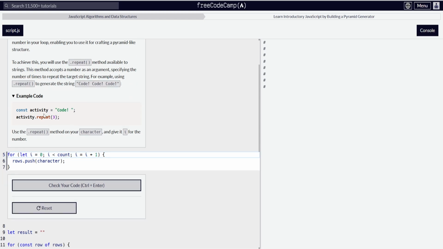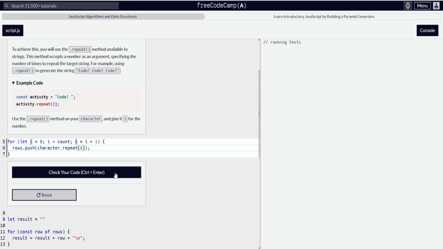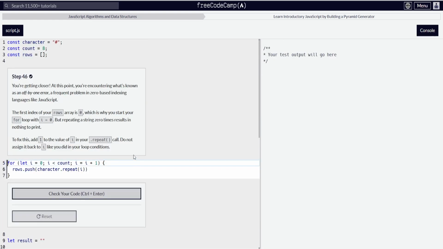So for example, for this code string, we have it repeating 3 times, so we'll see something like this. Now we're going to use the repeat method on the character and give i for the number. So we have this character right here. We can add this dot repeat method, and then we have this i as the index, which will shape it. Now we click check your code and submit.